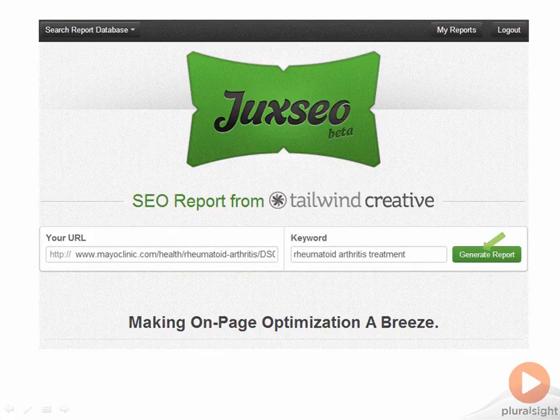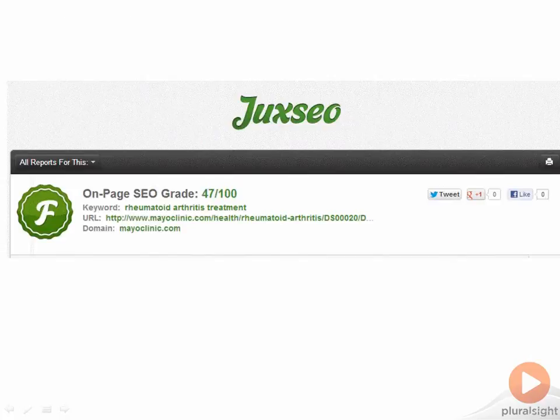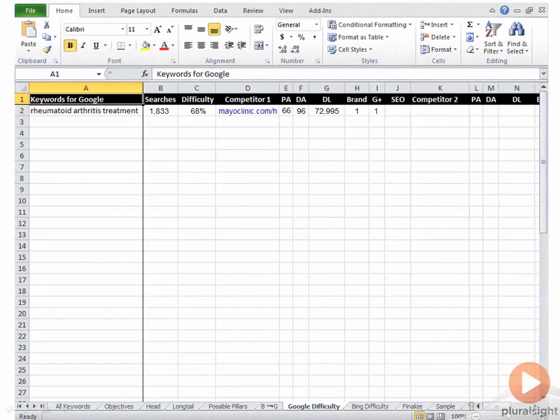Usually I will have several browser tabs open with different keywords being analyzed by Jux SEO in order to speed up the process. However, once the system is done, it shows me a score out of 100. In this case, the Mayo Clinic is 47 out of 100. This personally tells me that the Mayo Clinic isn't optimizing their ranking page for this keyword, which helps me determine if I should still go after rheumatoid arthritis treatment when there is such a formidable foe ranking in the number 1 position. After entering the Jux SEO number, I have finished the stats for the first competitor.